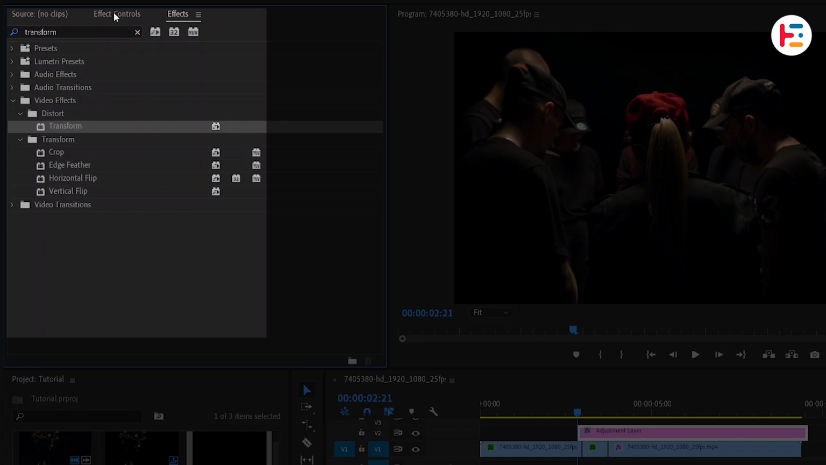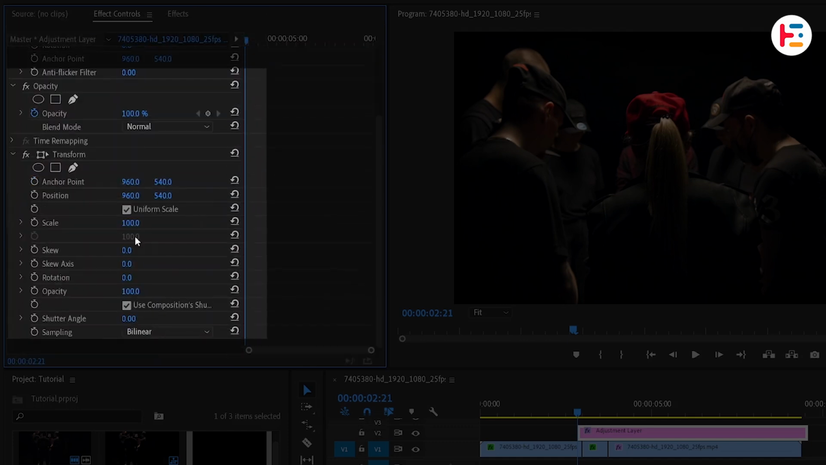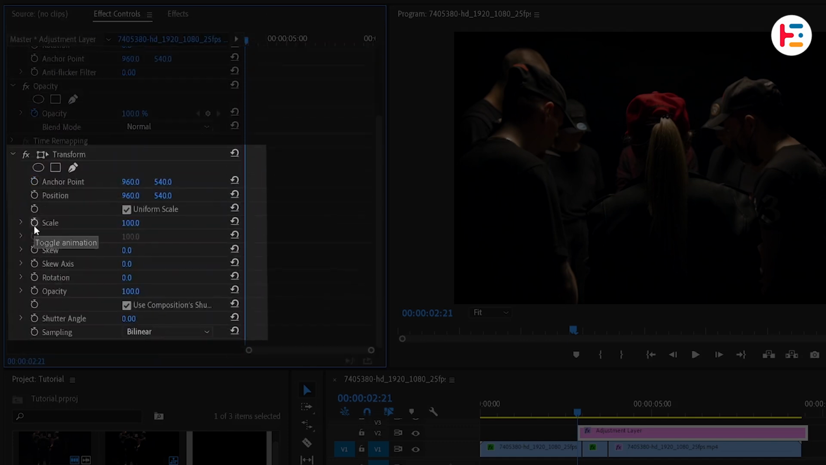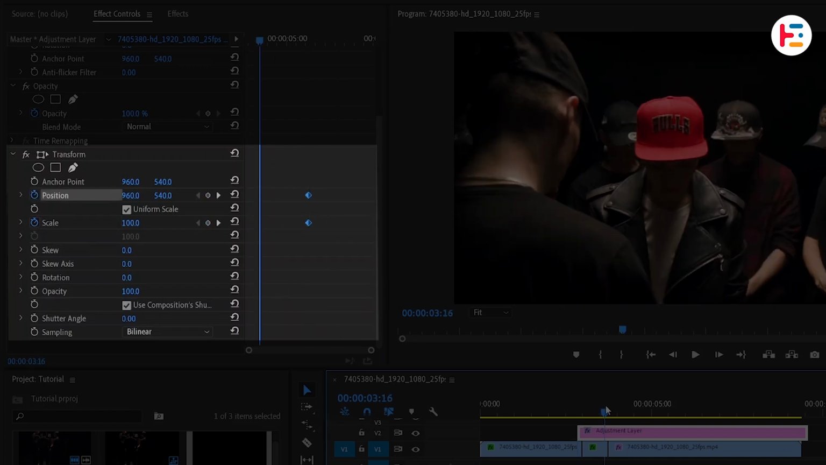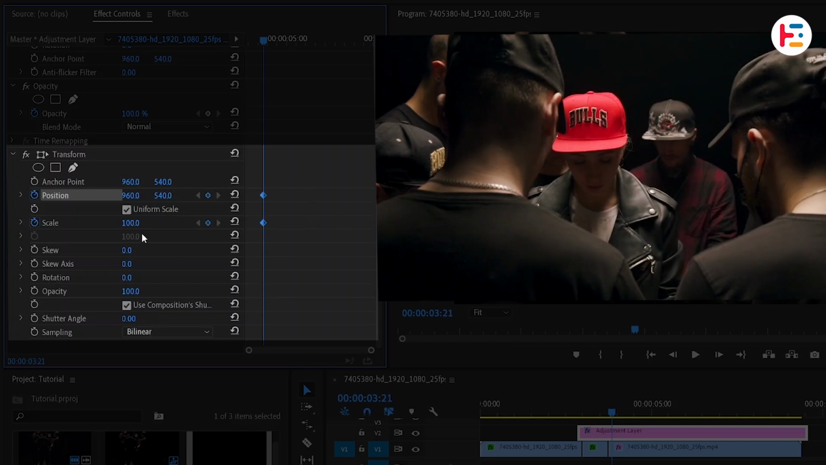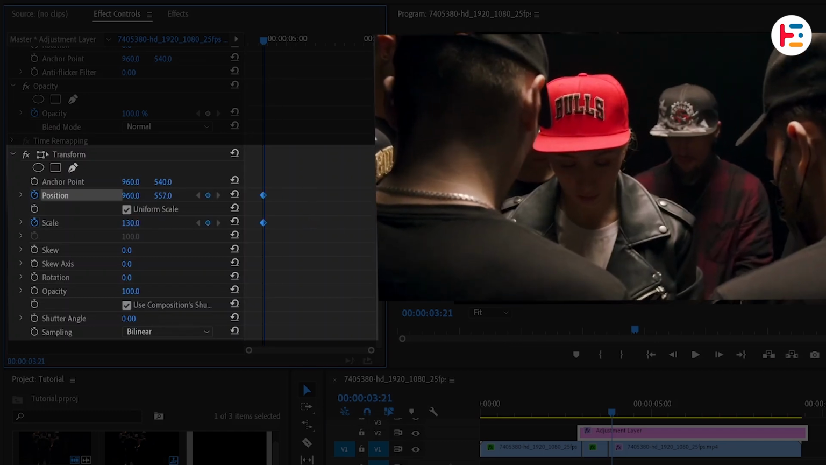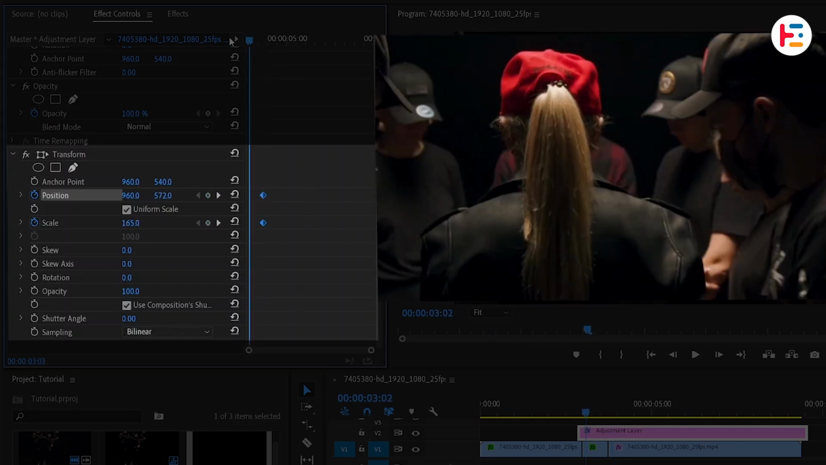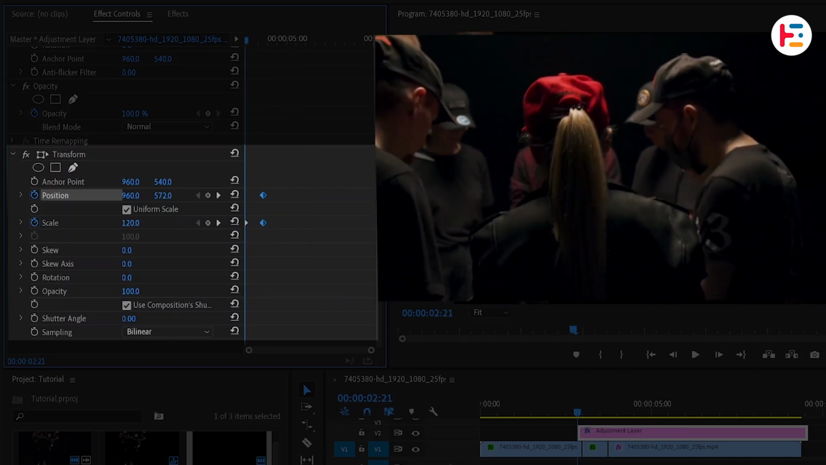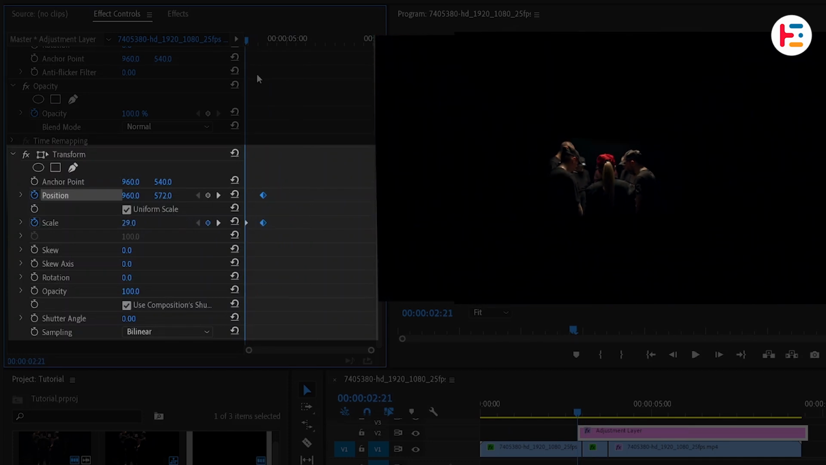Now head over to the effect controls panel. Under the transform section, click the stopwatch icon next to scale and position to add new keyframes. Move these keyframes a few frames forward. I'll move it to this frame and increase the scale value. Adjust the position if needed. Then return to the starting position and decrease the scale value. Make sure to reset the position.